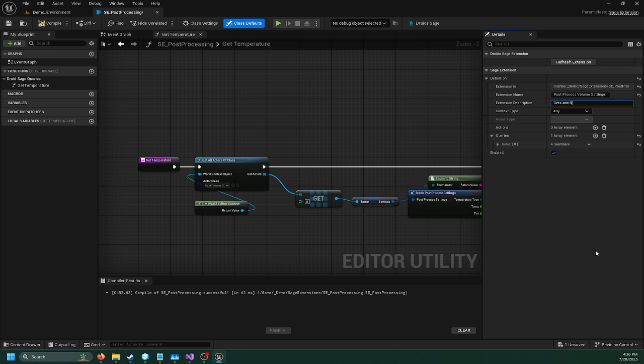Gets and sets the post-process volume setting. So obviously we are going to extend this to actually set these different settings here for the post-process volume in just a moment here.